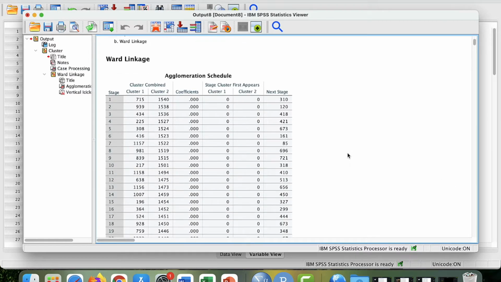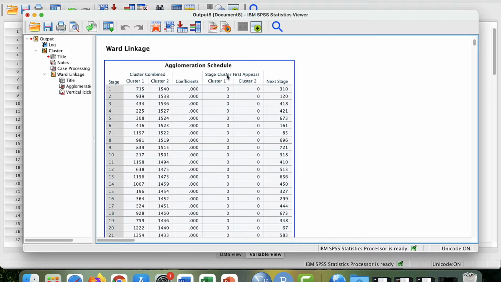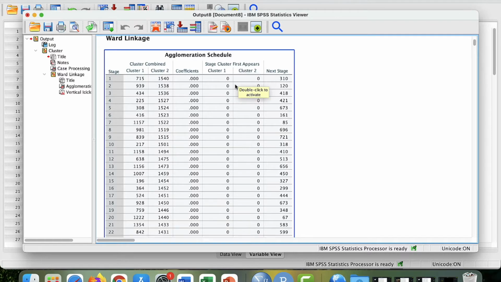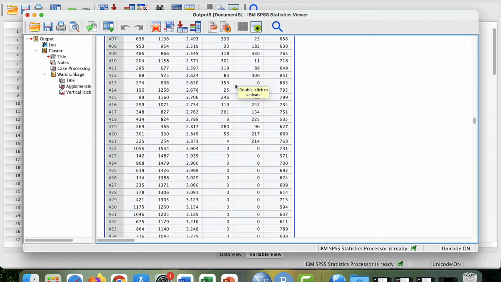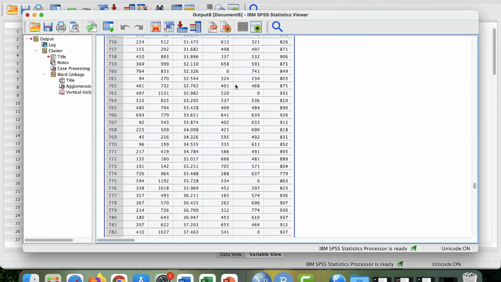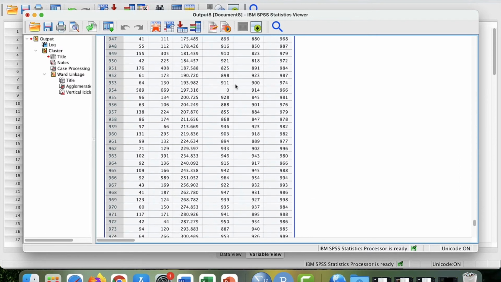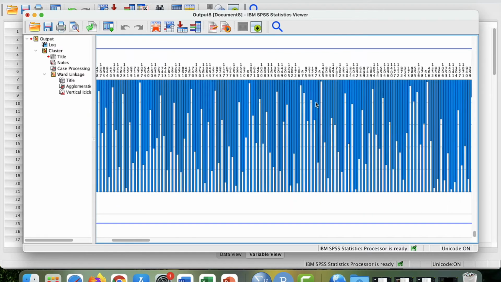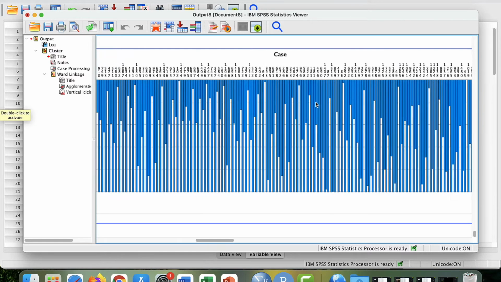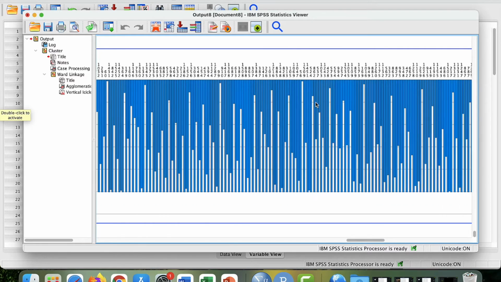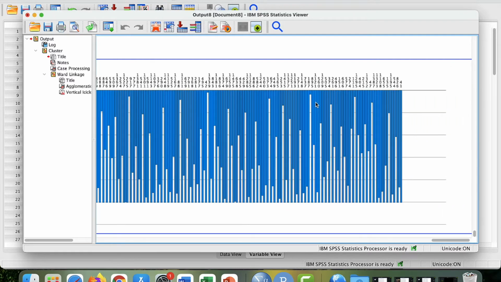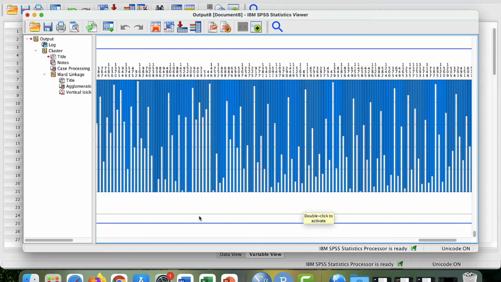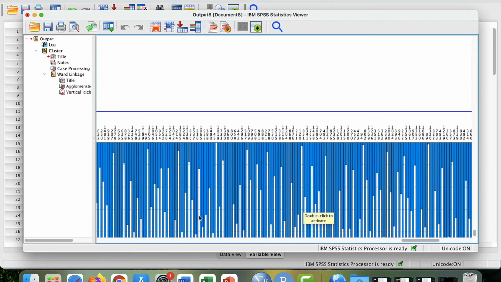Okay, the agglomeration schedule. This is putting clusters together one case at a time. At each stage of the cluster analysis, another case is added to one of the clusters. So it's a very big table. It includes all the cases. A little bit confusing. And then you also get this graph that shows you at each stage where clusters were combined to form a smaller number of clusters. This goes on for a while, so it's a little bit difficult to interpret.